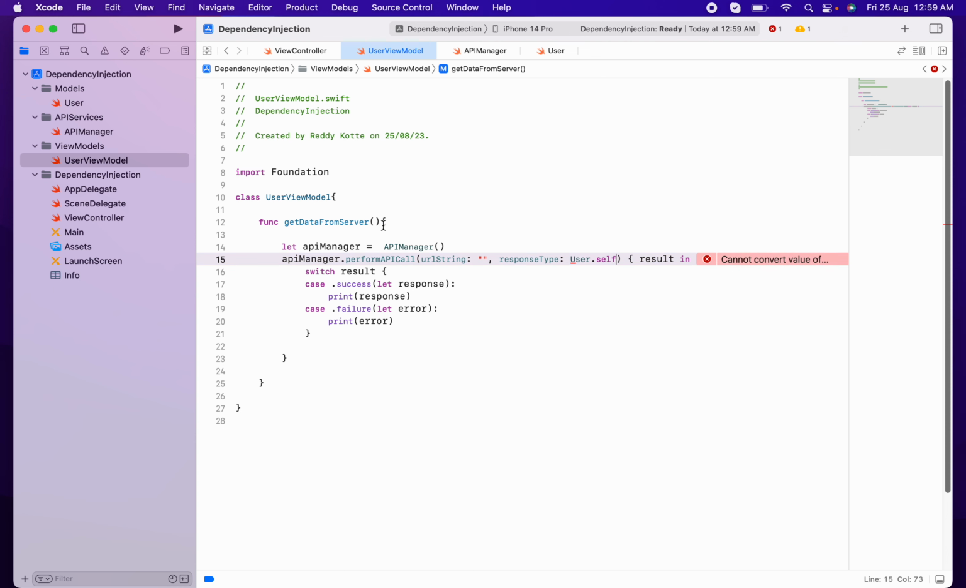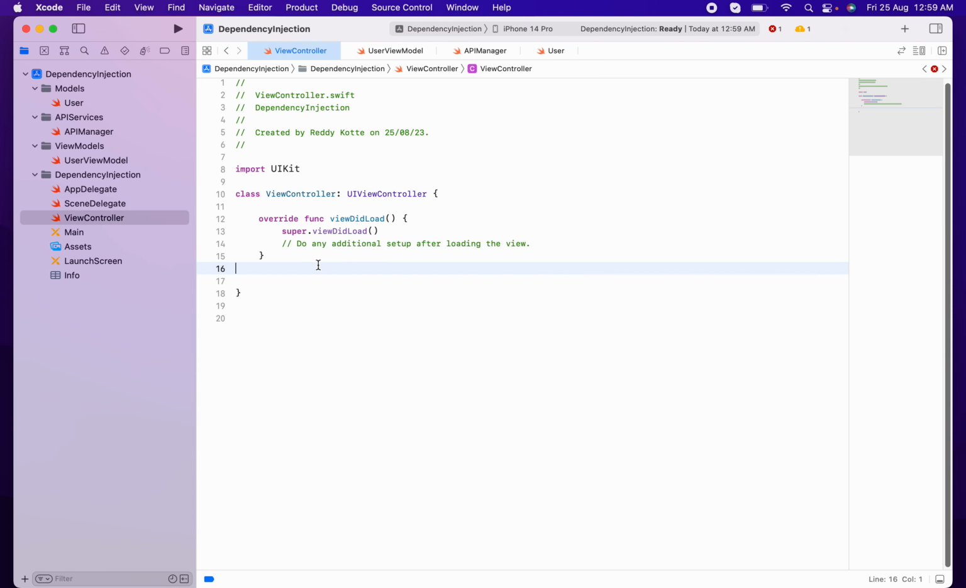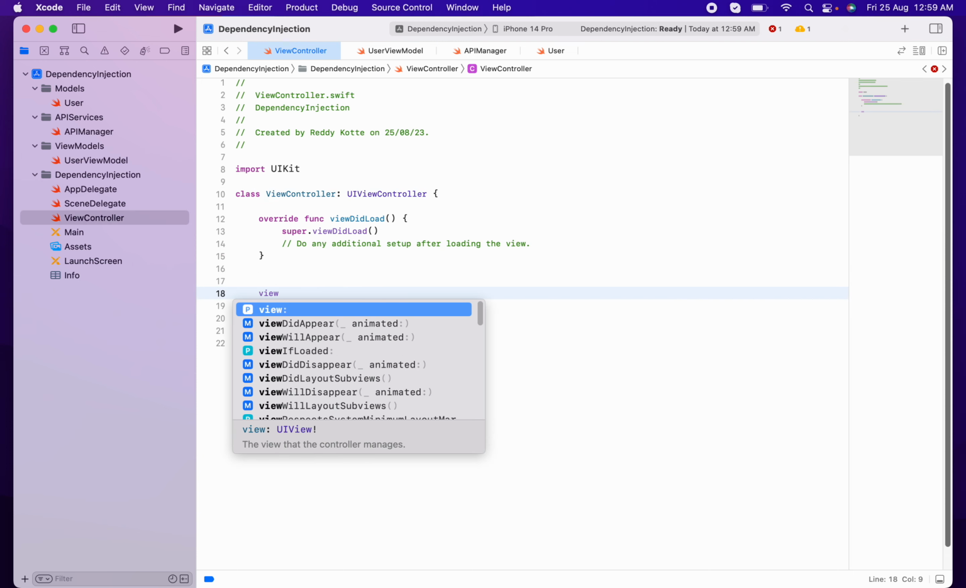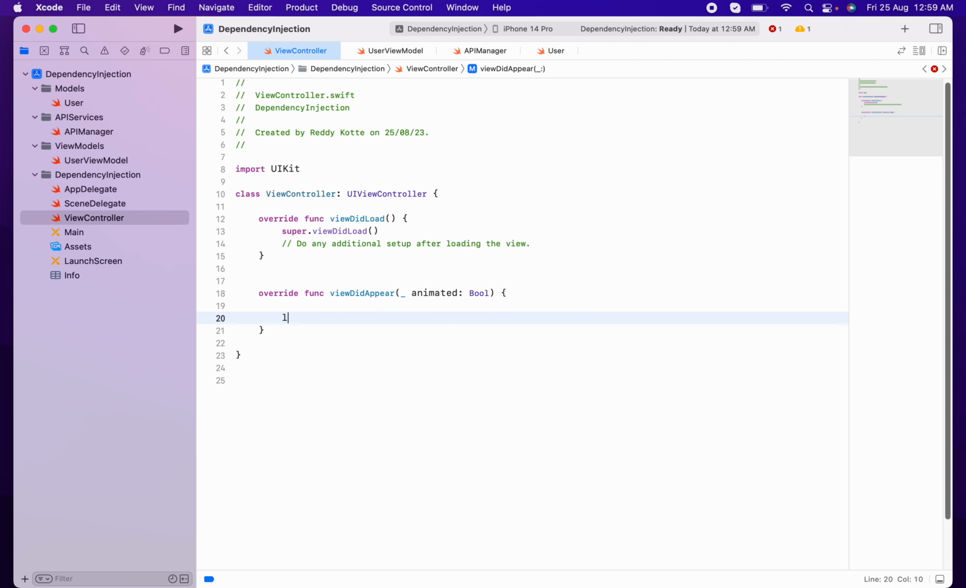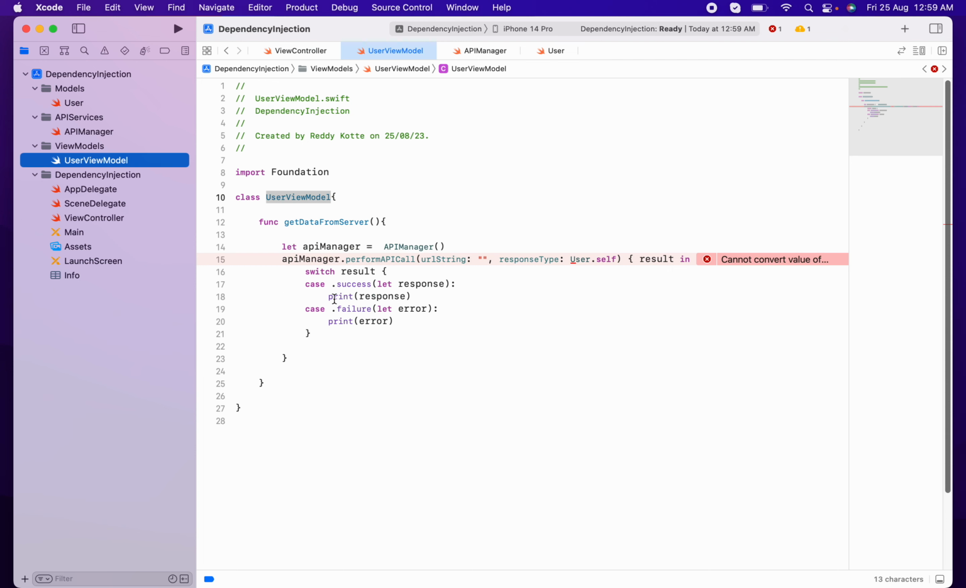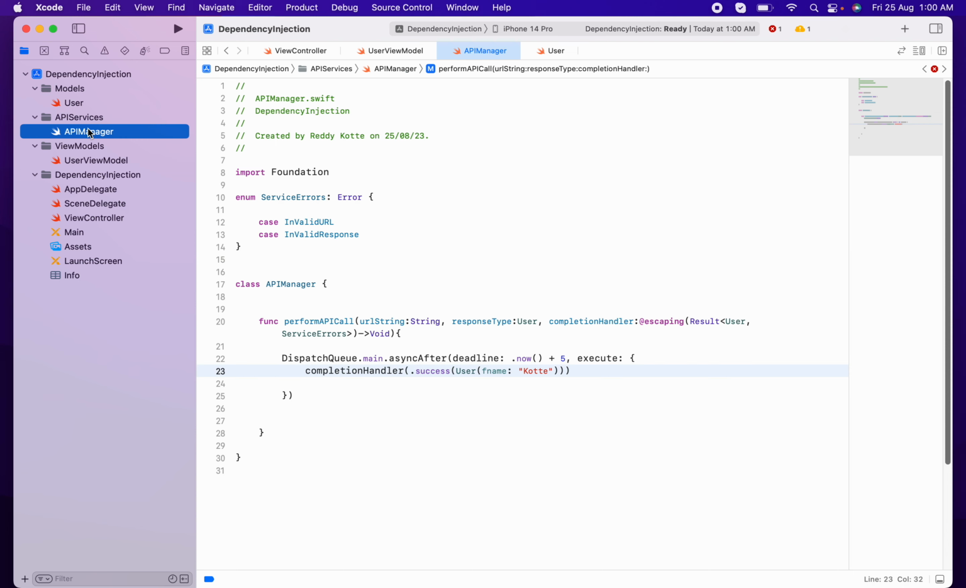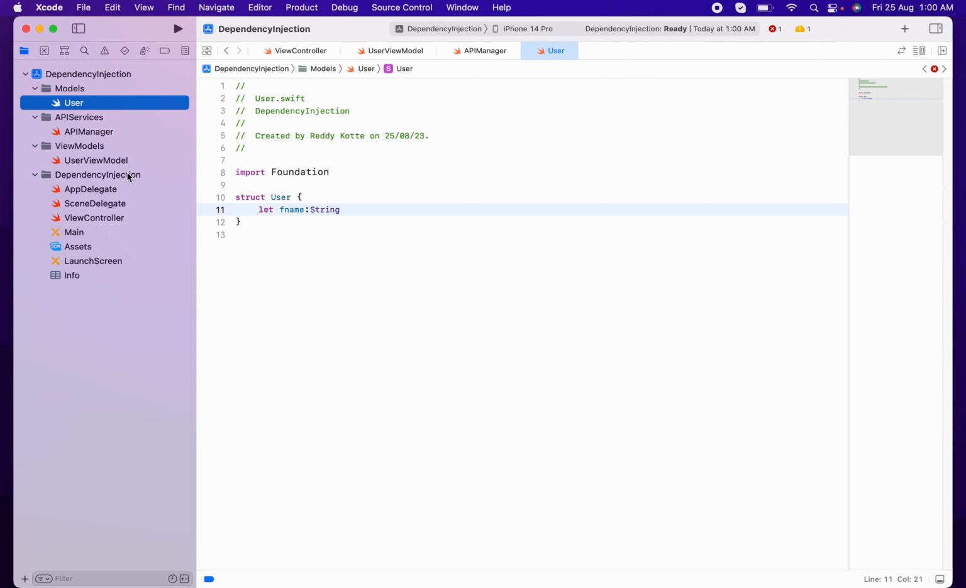Here, see, the communication is happening completely, and in the view I write: let viewModel equal to UserViewModel in the fetch service. Now the complete communication is happening. The view communicates to the view model, the view model communicates to the API manager, and with the API response data the user model object is updated.